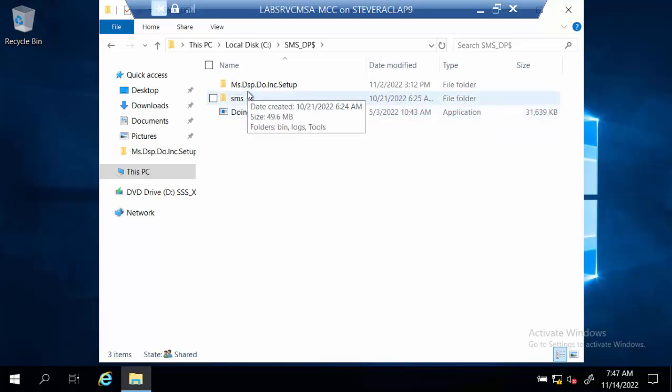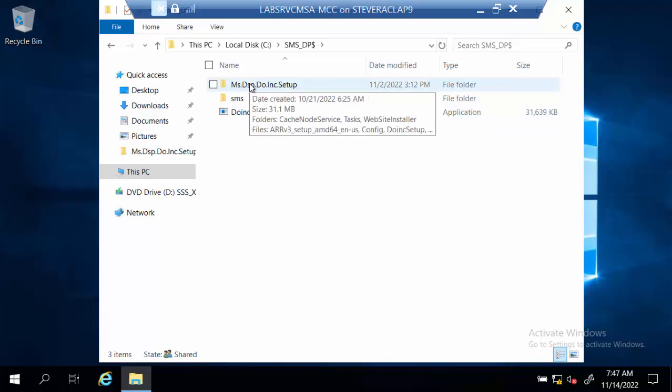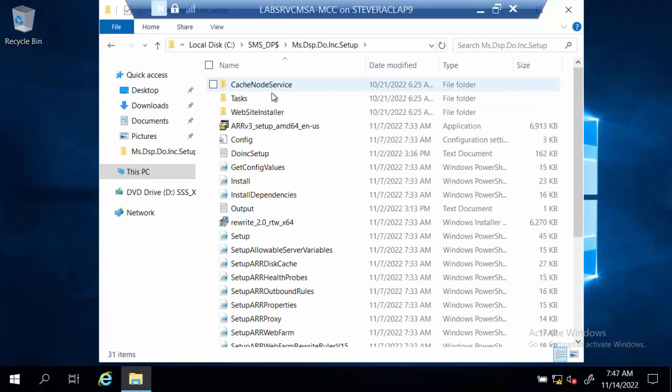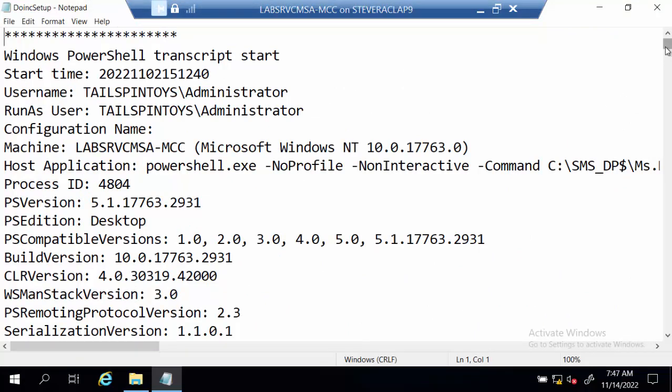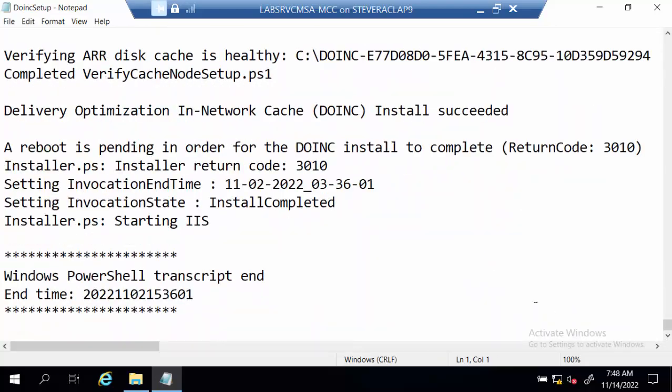We'll also go into this folder because this was referenced in the distribution point manager log, and we'll see the install is here. We'll also see the DOINC setup, and this is the log that is created by this PowerShell script. So the first time I ran through it, I had an error because my drives were too small for what I had configured, right? I adjusted that, and come on down, and we'll see the indications that the install was successful. So here, install succeeded. The 3010 status as a result, meaning I just need to reboot, which I did, and then the install completed successfully.